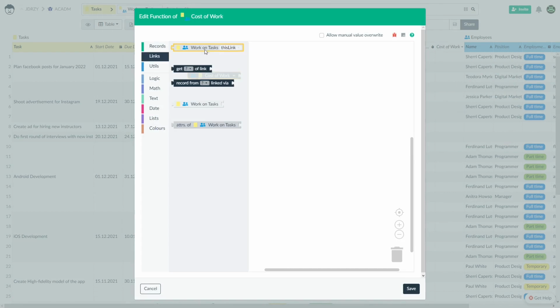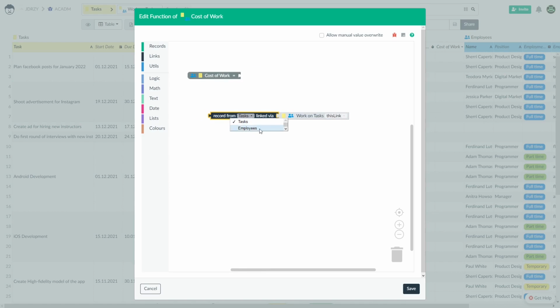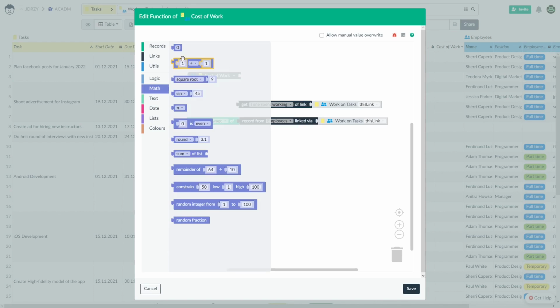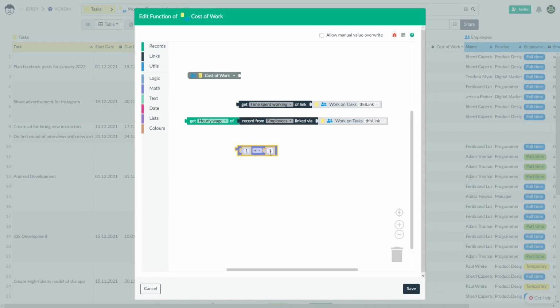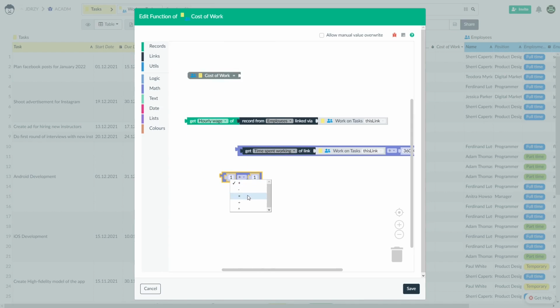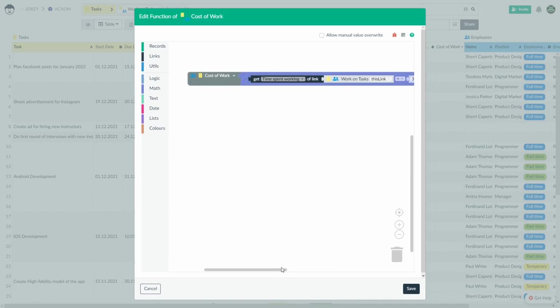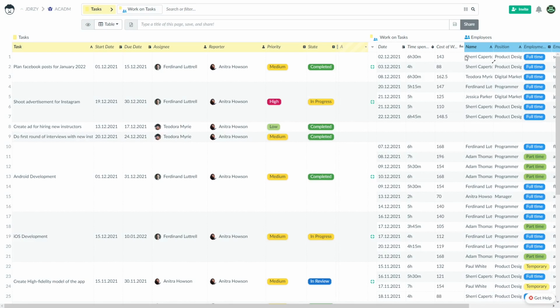We need to get the hourly wage of an employee from the employees table and then the time from the link column. Then we also need to divide the time by 3,600,000 because the time is stored in milliseconds and we need the time in hours for the calculation. Then we just multiply the values and we will get the cost of work. As you can see, it is correctly calculated for all the entries.